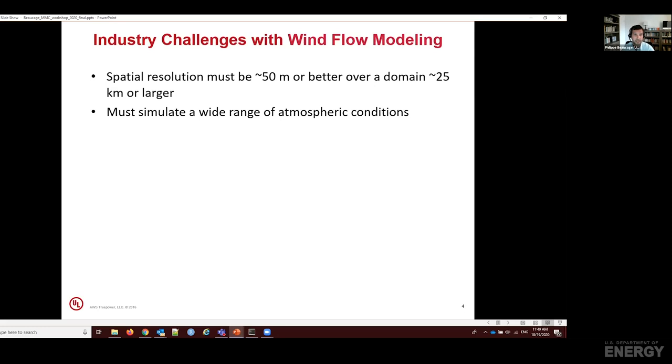Another challenge is we must simulate a wide range of atmospheric conditions, and we therefore use not reduced order models, but not the highest fidelity model. We can't include all the physics. We don't have unlimited resources.